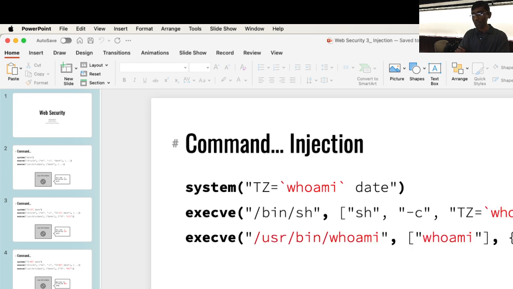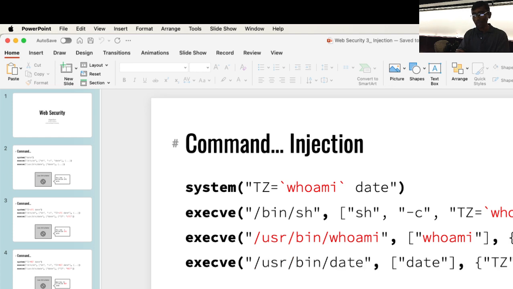Now what happens if the input is different? Instead of the time zone, if the user inputs "who am I", the "who am I" would get displayed here as a part of the application. So it would be sent as part of the command parameters for the data application.